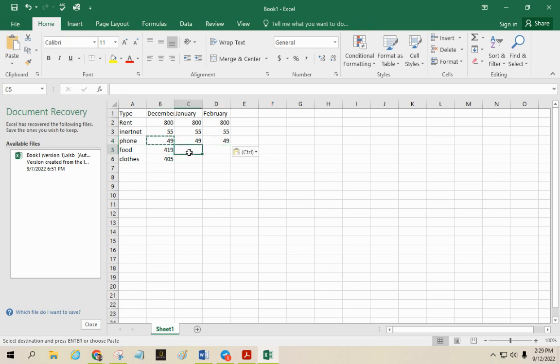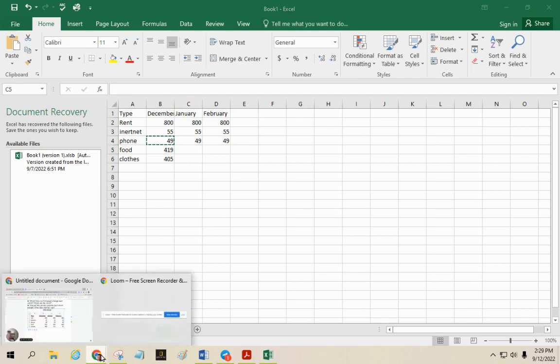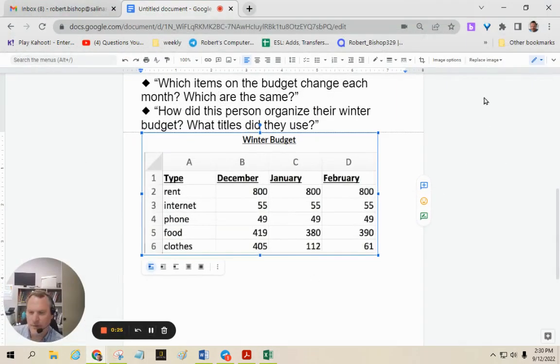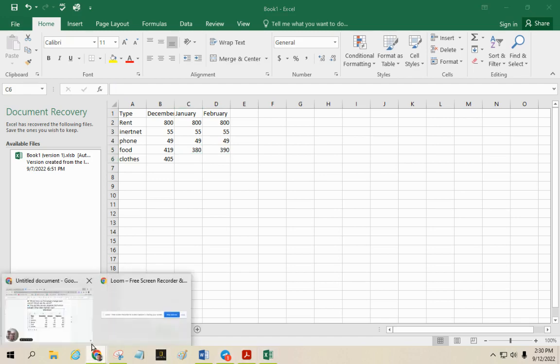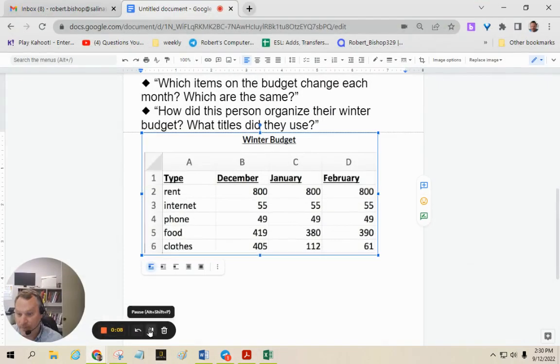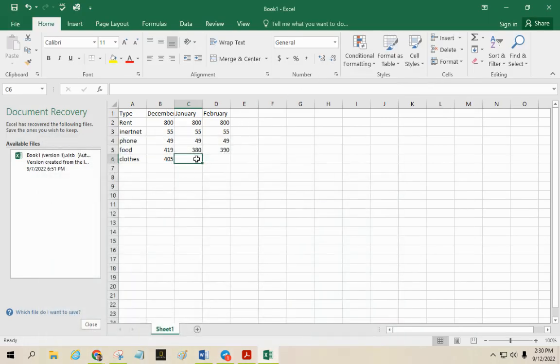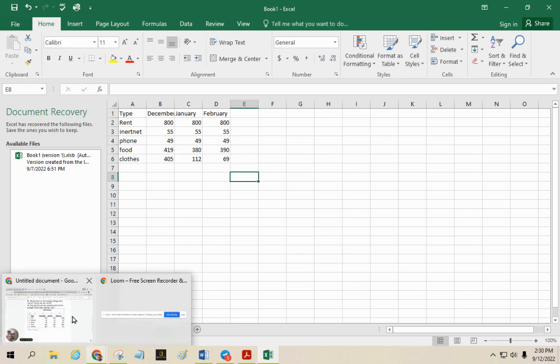Now, food changes, so I can't do that. Food is different. It changes, so I have to actually type in 380, and then I have to type in 390. If I use the arrow keys, I can go down and I can do clothes too. Now my clothes, 112 and 69. Okay, let's stop there, and I will pick up on the next video.